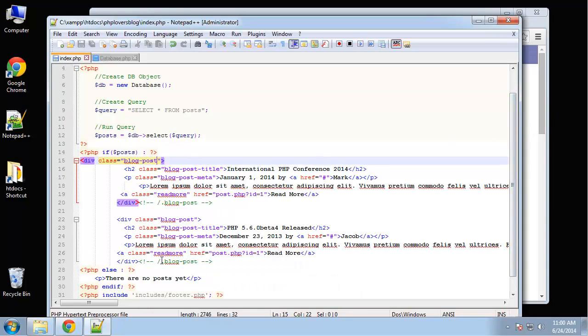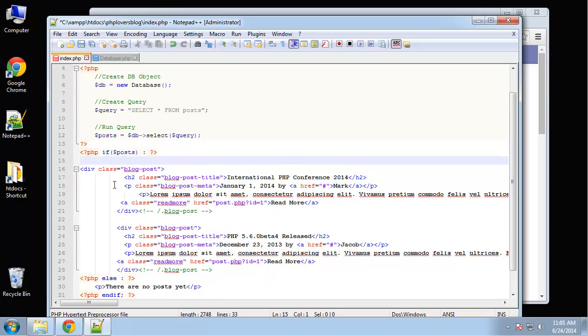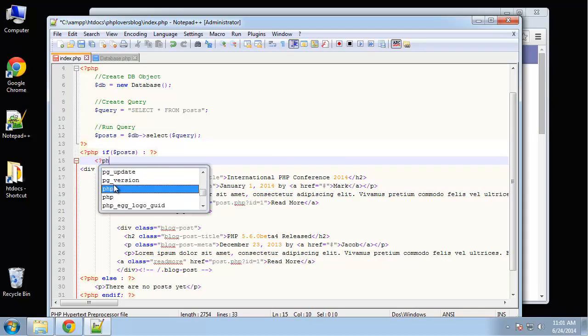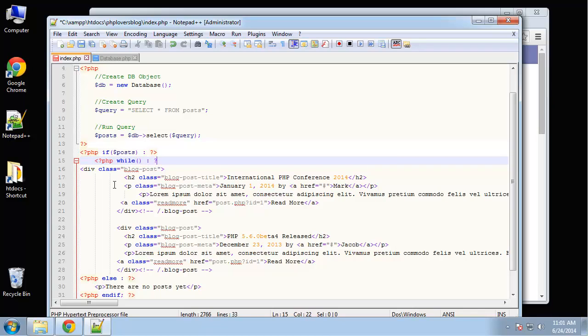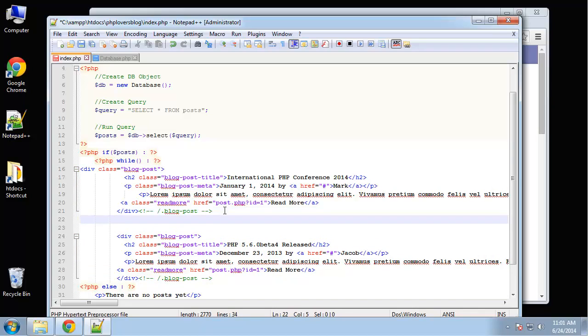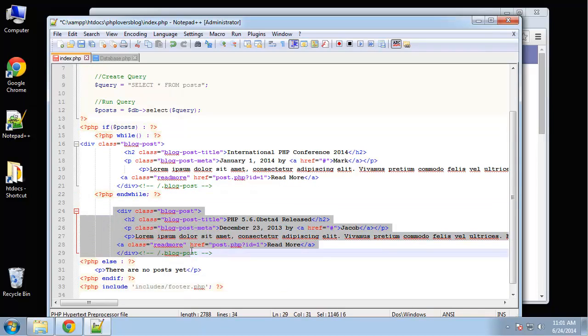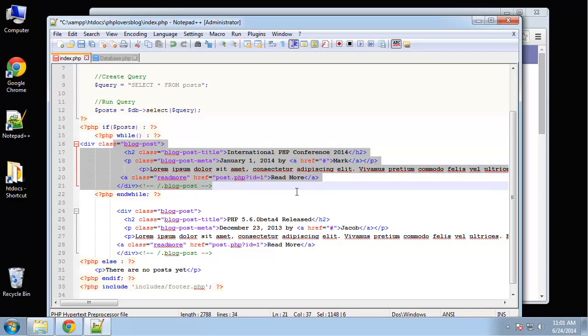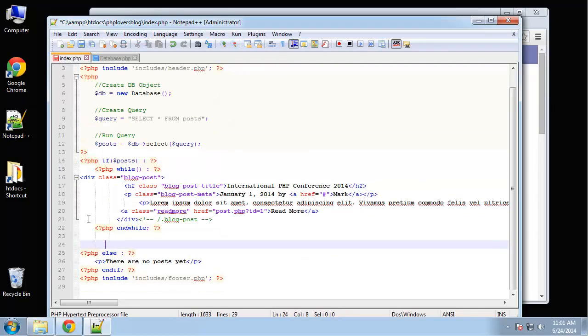And since we're not seeing that there are no posts yet, it means that it's actually grabbing something, but now we need to insert it into our HTML. What we want to do is create a loop. We're going to use a while loop, and let's end it here. We can actually get rid of this, because this is going to be a loop. If there are 2 posts in the post table, it's going to spit this out twice. So we want to get rid of this static one.